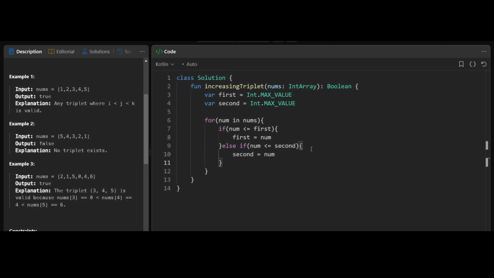And if it is not, it means it is greater than the second number, and that means it will be our third number. So we do not want to store our third number, so we will return true here, as we want to return a boolean when we find a triplet. And if we do not find any triplet, then we will return false.